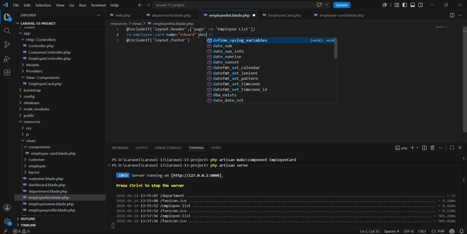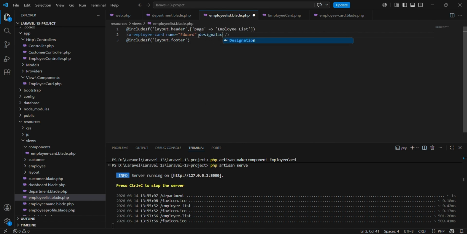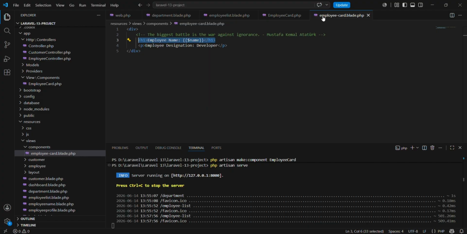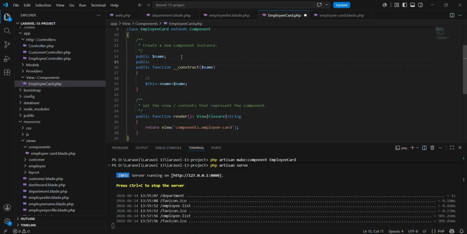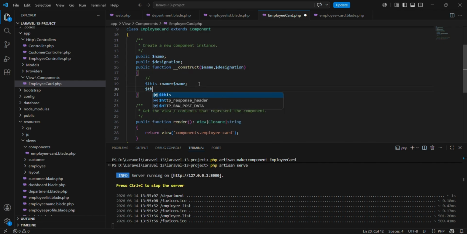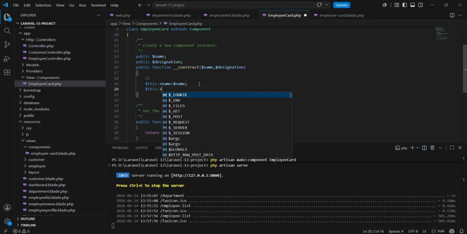Now let's pass another dynamic value, designation as software engineer, in the employee list page. This will allow us to send multiple pieces of data to our component and make it fully dynamic. Now let's open the EmployeeCard class and declare another public variable called designation. This will allow us to receive the designation value from the component and use it inside the Blade file. Now let's update the constructor and accept the designation value as well. Now let's assign the incoming designation value to the class property using $this.